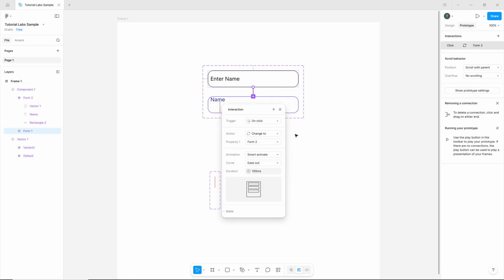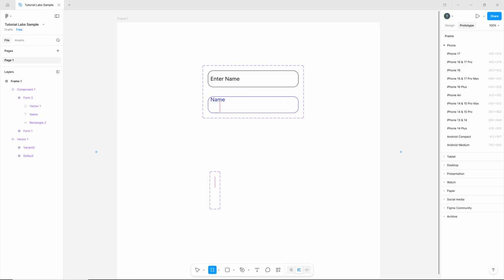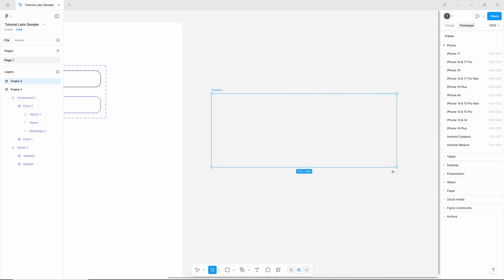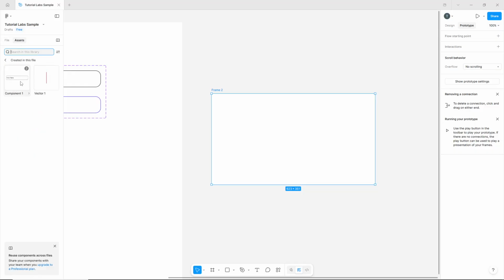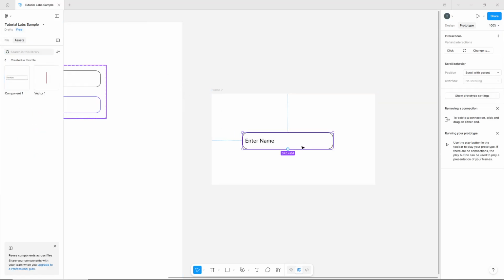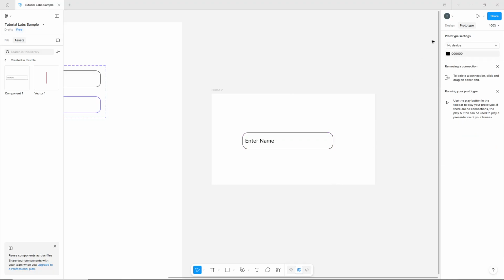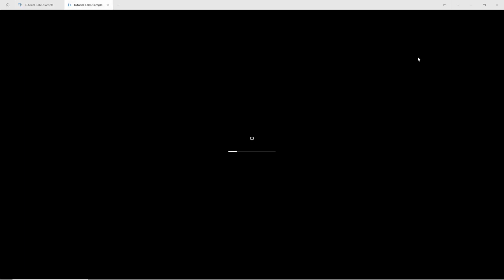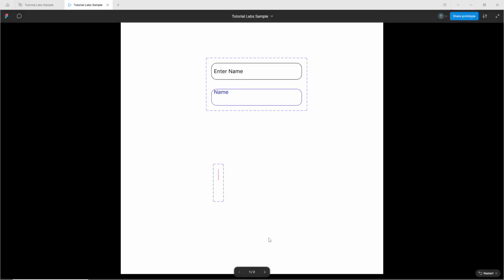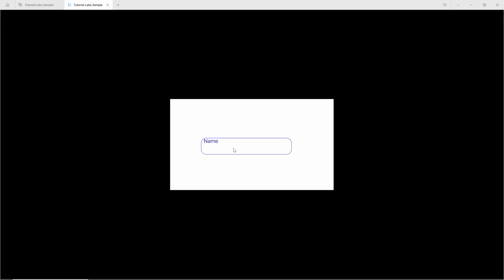Now create another frame by clicking the frame icon at the bottom and dragging it to an empty area. On the left side, click Assets and drag the interactive field component you just created into this new frame. On the upper right corner, click the play icon to enter presentation mode. Wait until it loads completely. Now click on the field and watch as it transforms with that smooth animation and blinking cursor effect. And that's it. You've successfully created an interactive form field in Figma.